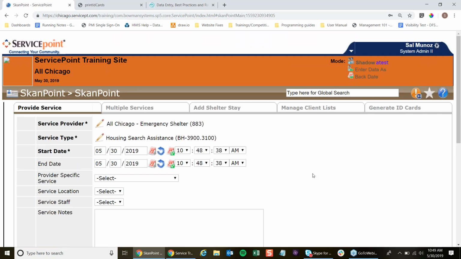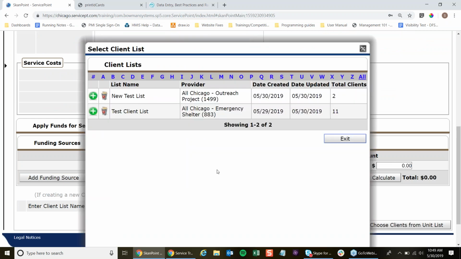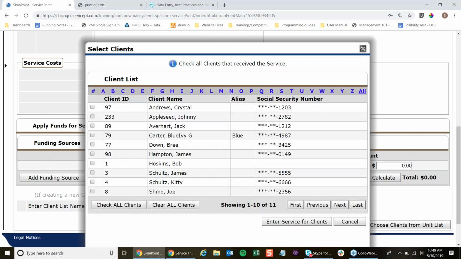Or another way, if you want to be a bit more methodical about it and actually review your clients and make sure that you're not entering their information in wrong, you can click on Choose Clients from Client List. And what I'll say, I'll use the one I created yesterday.